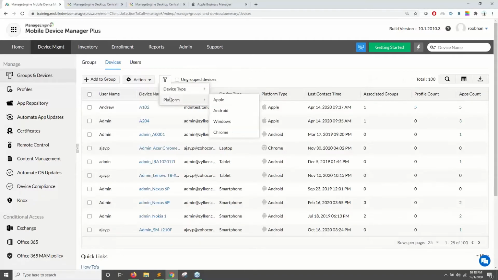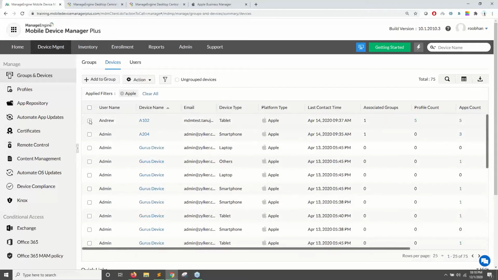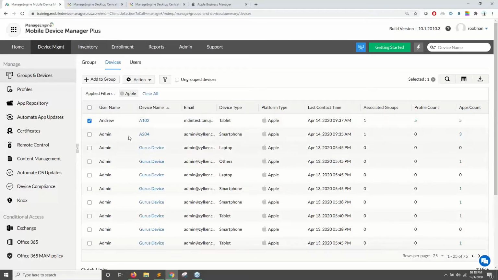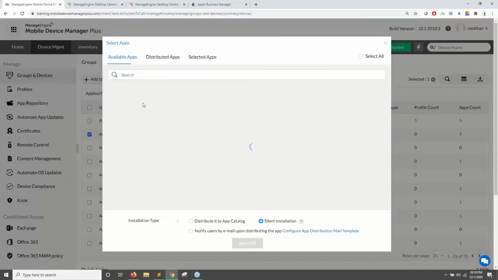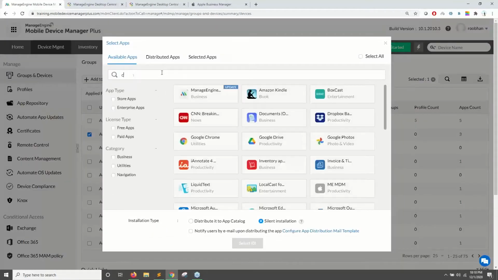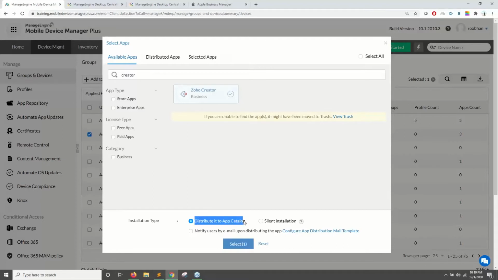Let's say this is an Apple App Store application, so I'm going to filter based on the Apple operating system. Let me test this Zoho Creator deployment on one of my iPhones. I'll select this device, click on Action, and you will have the Distribute App section here. You can search for the app name, and you will have two options. First, let me show you how we can distribute via the app catalog.